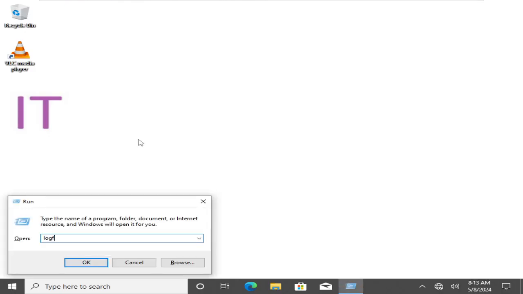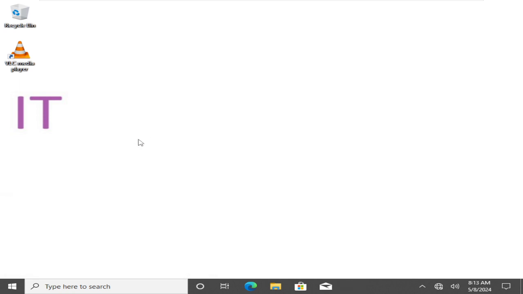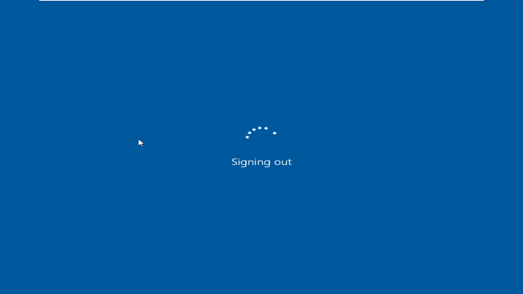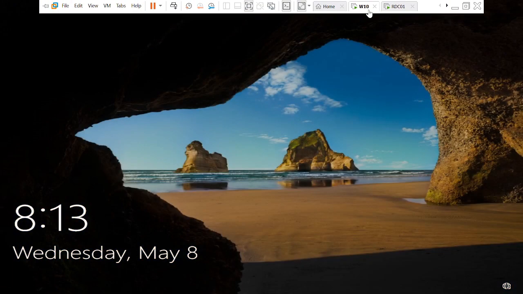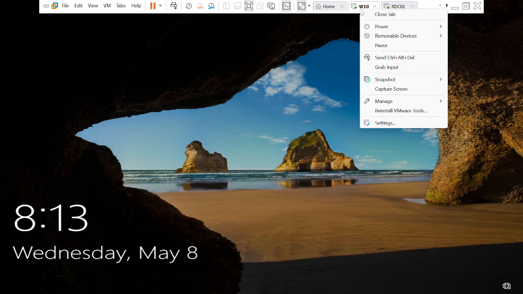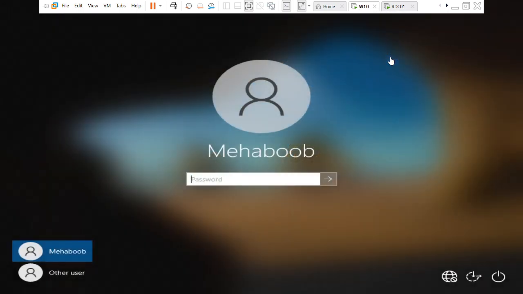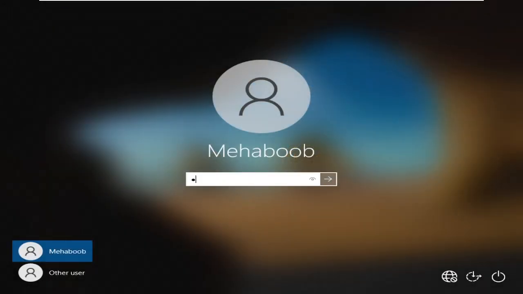Now Mehboob got transferred to HR. Sorry, not HR, admin. He moved into the admin department now. Let me check whether he will now get the policies of the IT department or the admin department.